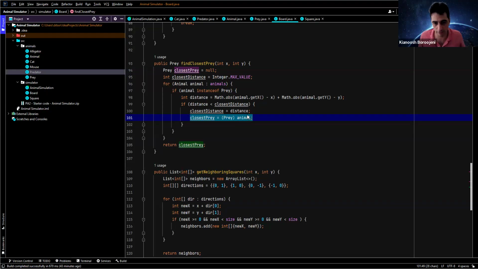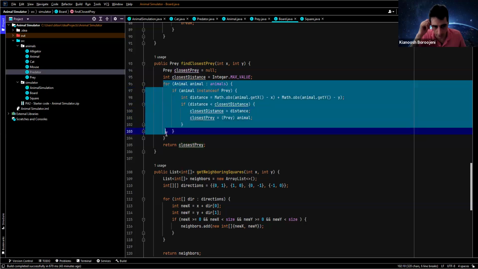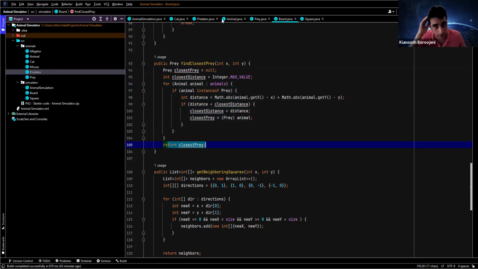Remember, if you have a supertype animal and the subtype is prey, you can always cast the supertype to the subtype by explicitly mentioning it in parentheses, just like line 101 in this code. And at the end of this for loop, after finding the closest prey, you return it. That's one method I wanted to show you.